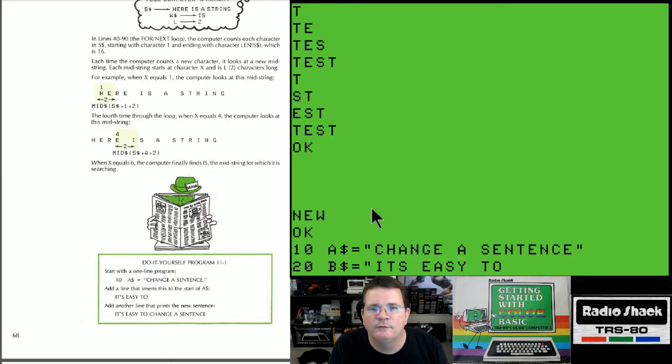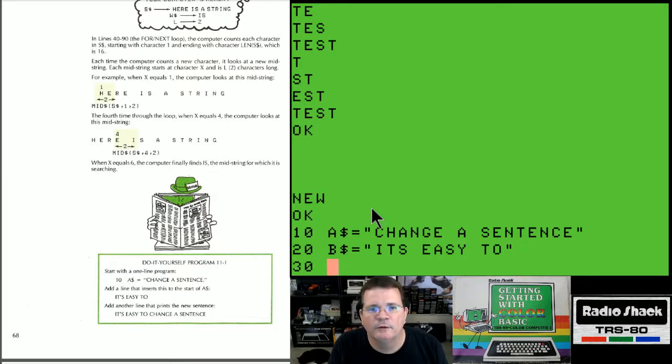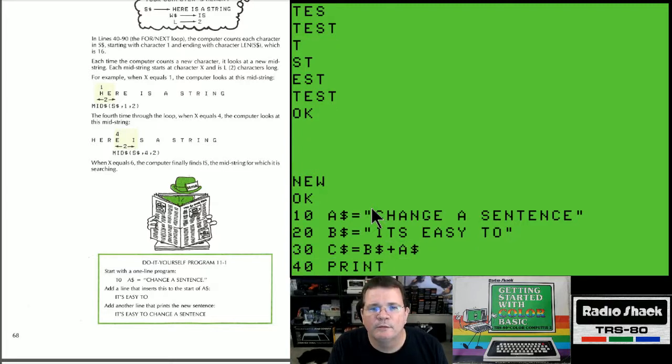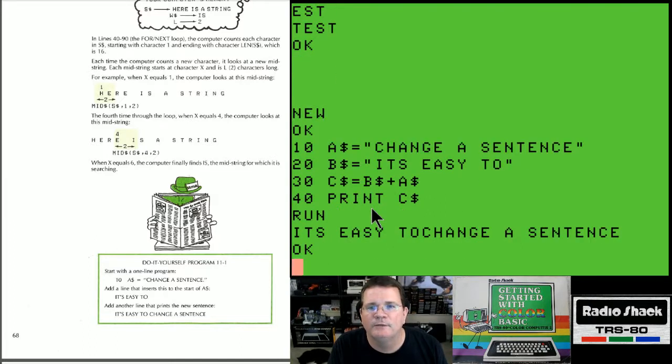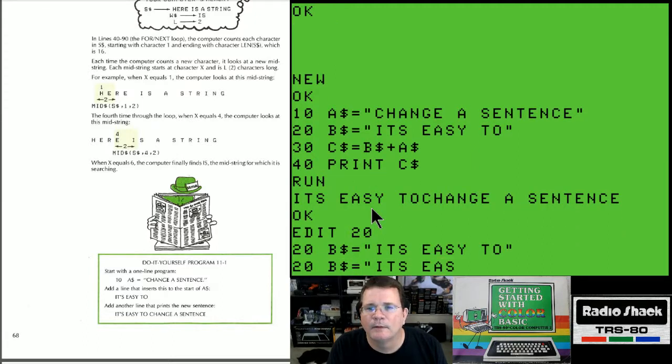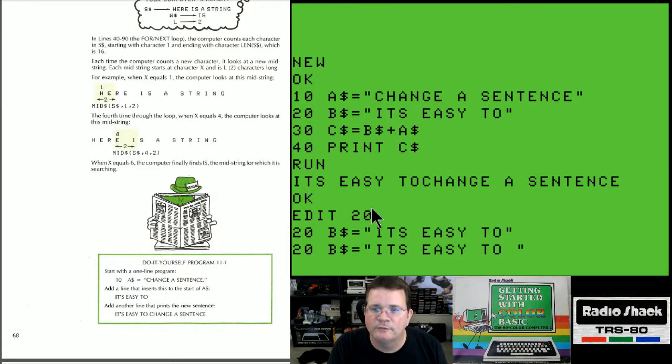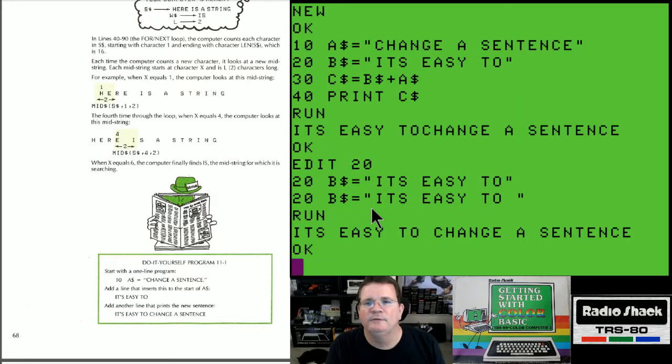it's easy to. Different ways we can do this. 30. C string equals B string plus A string. 40. Print C string. So we're combining strings here. So if I run it this way, it's easy to change a sentence. I should have put a space in there too. All right. So I can edit line 20. Go back in here. Insert a space. Boom, we're done. It's easy to change a sentence.